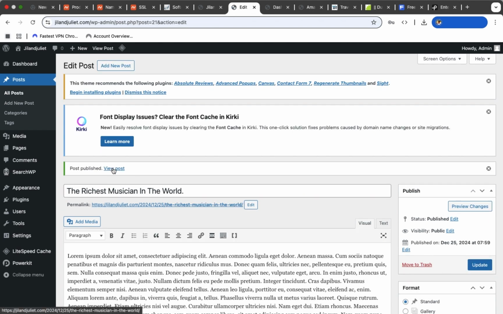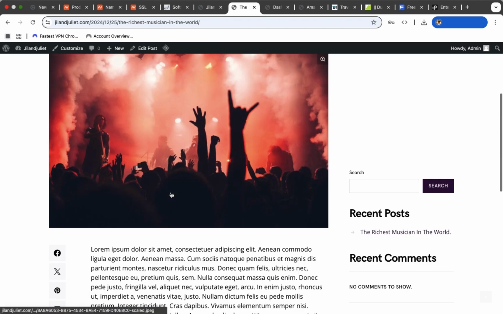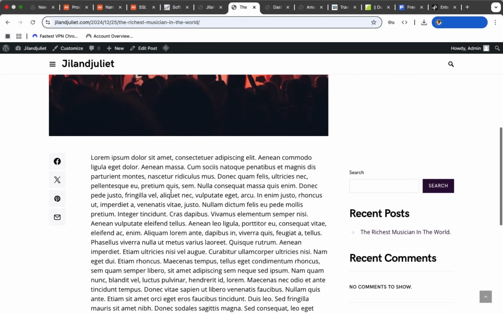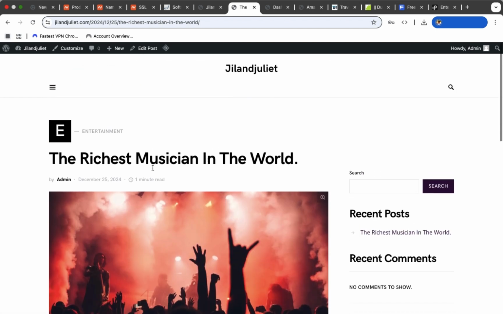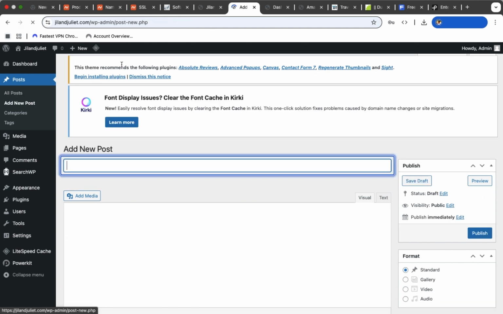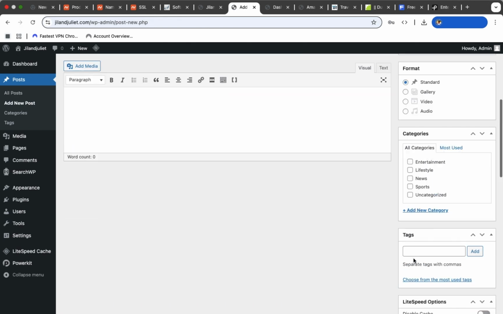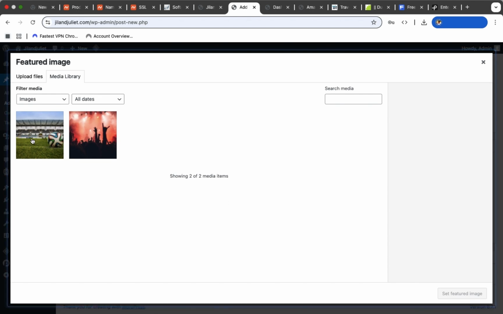Okay, we've successfully published the post, so you can see the post here. This is how the post will look like. Okay, let's continue, and here you click on add new post. After publishing that one, you click add new post. Then you come down here again and choose another image.